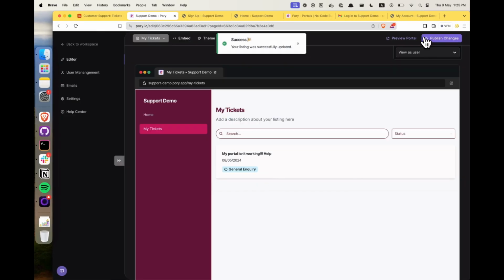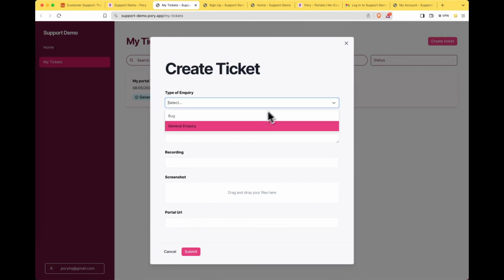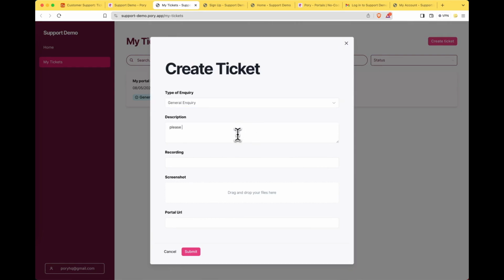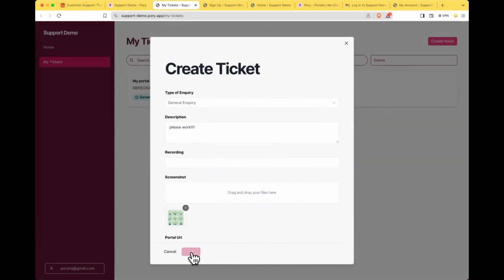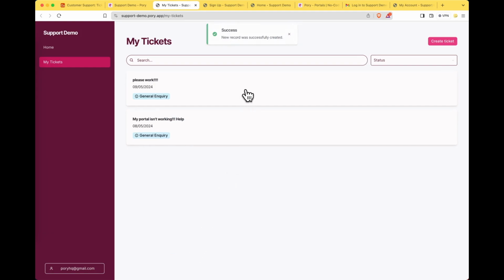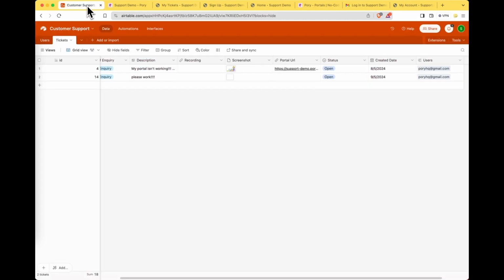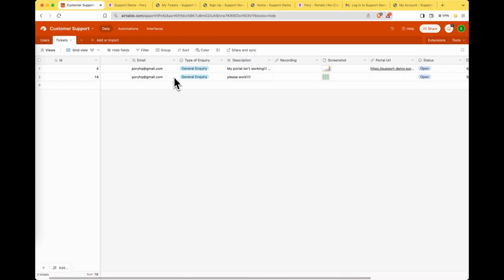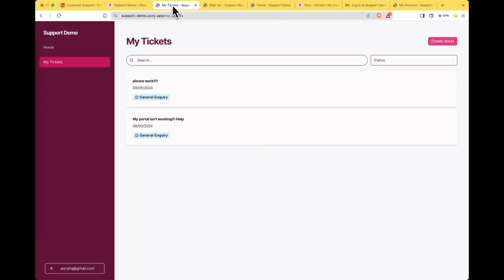Let's go back to the editor. Cool, let's click on Preview Portal to see what the page looks like. Let's test out Create Ticket. General inquiry, please work. Let's throw in a screenshot and then hit Submit. Cool, there we go. The ticket has been submitted. Now let's verify over in Airtable. And here we go. It's synced to Airtable. And that's it. We have now created a simple portal for our customers to manage their tickets.